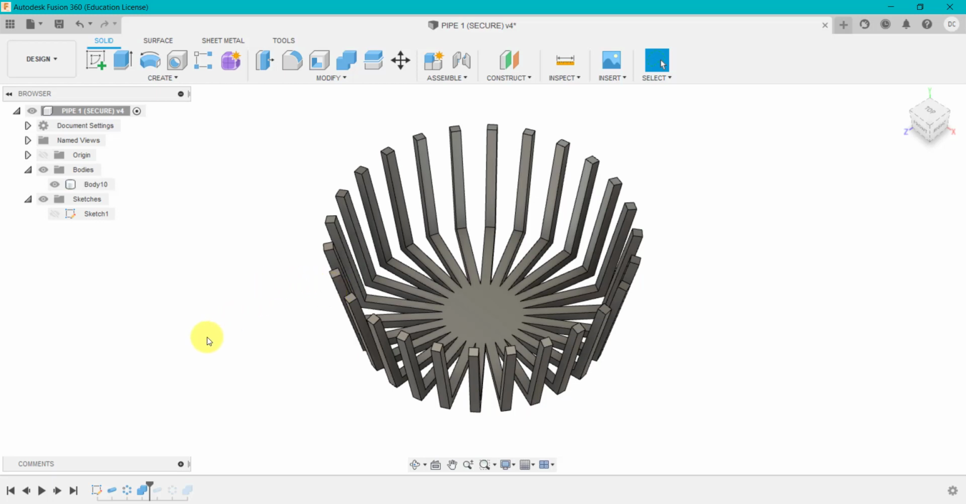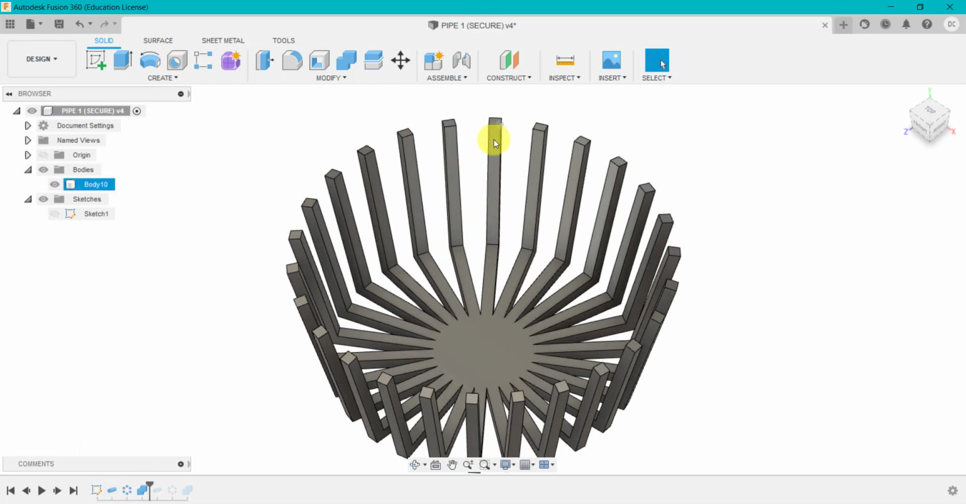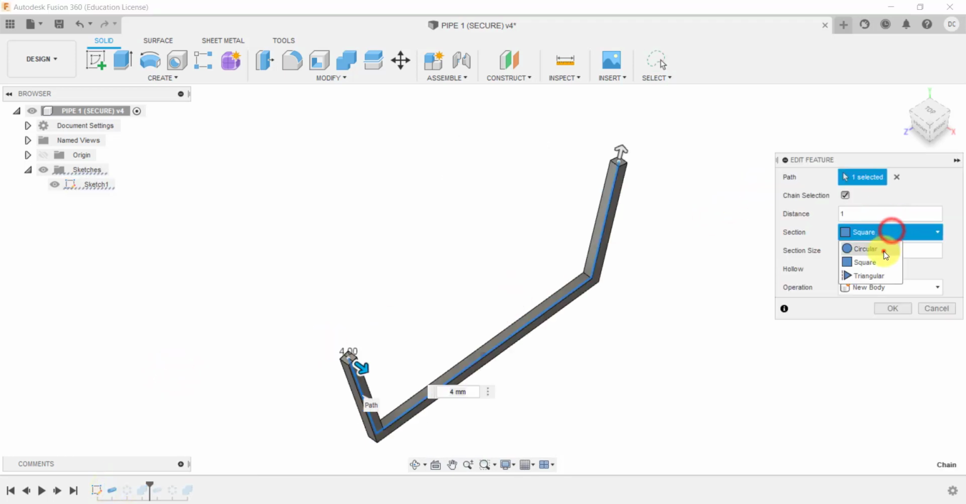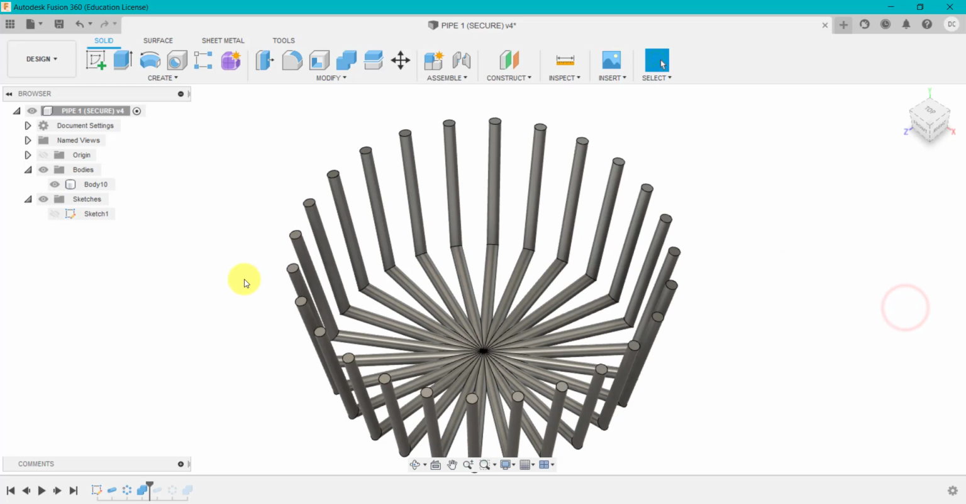Now, you could get away with doing that using extrude, but it's a bit of a longer process. Also, now we've got that design, actually, I quite like that, but I want to change this section to a circular section or even a triangle section. So I can now go back into the pipe and go circular and click OK. And that then updates all those features there very, very quickly, within seconds.